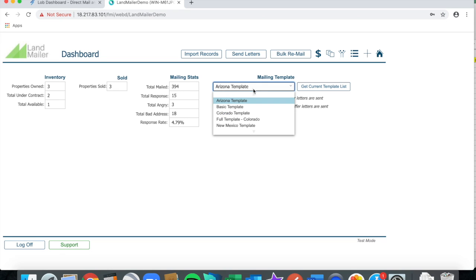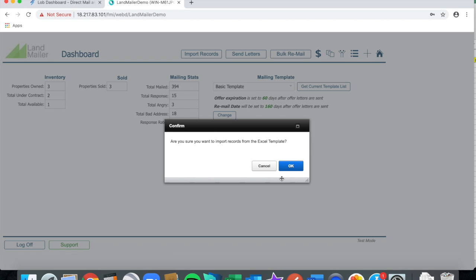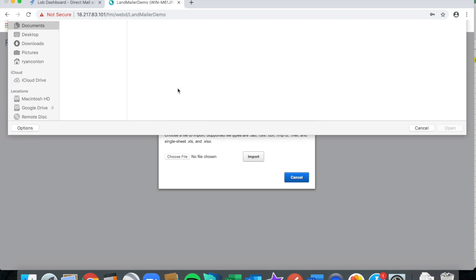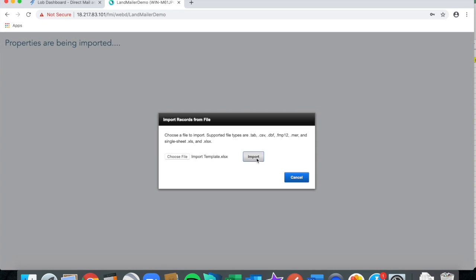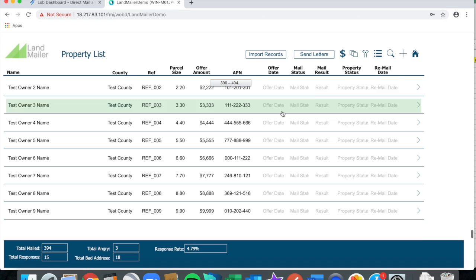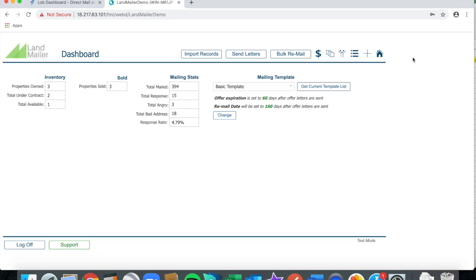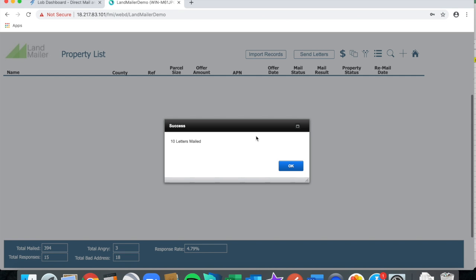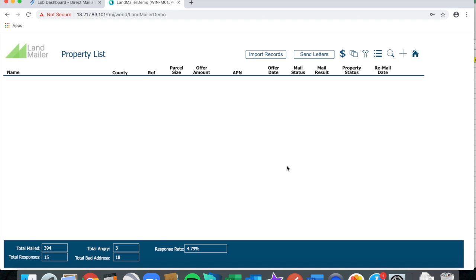So in the last example, I used the basic template when I imported and sent. I'm going to just do a quick import here to show you again. We got our 10 properties imported. Before I send the letters, I'm going to go, you know what? I think I need to use my Arizona template for this. So I just choose Arizona template. I click send letters. And I get my confirmation, 10 letters have been mailed.